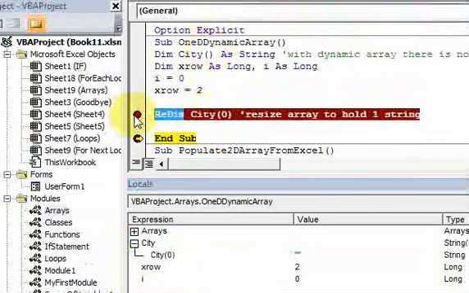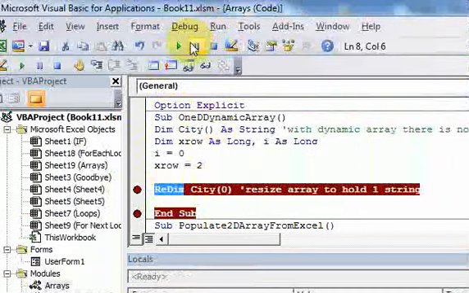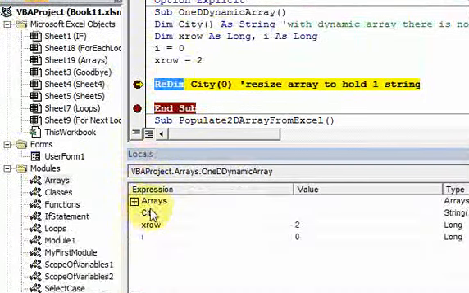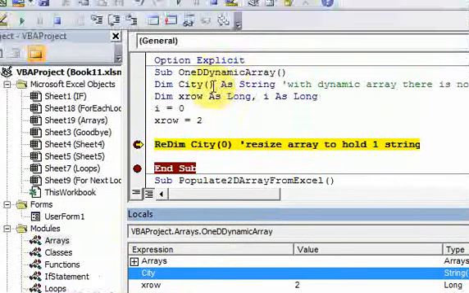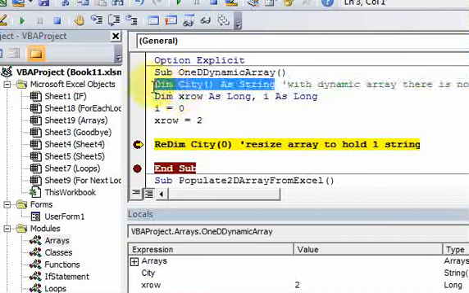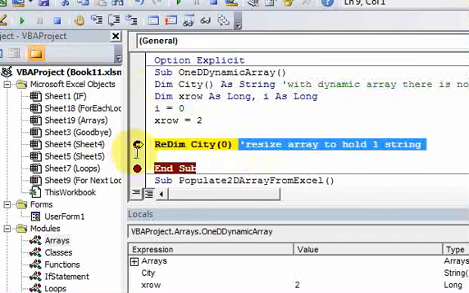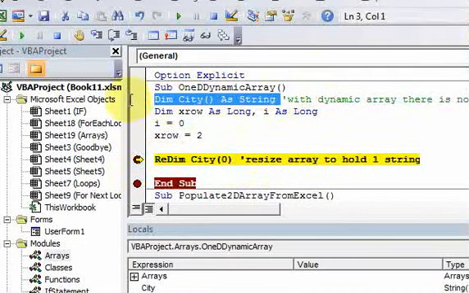If I stop it here and run it, notice city doesn't have anything in it, and it doesn't show a size. That's because we didn't put a size in here. So going from up here, this line, to here, this line, it has no size. It's just declaring an array that'll hold strings.